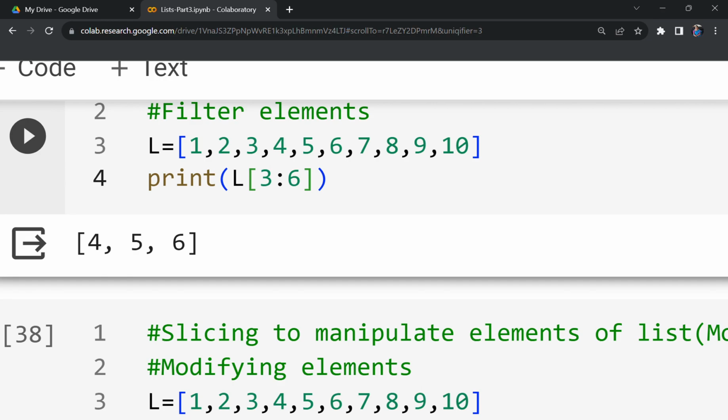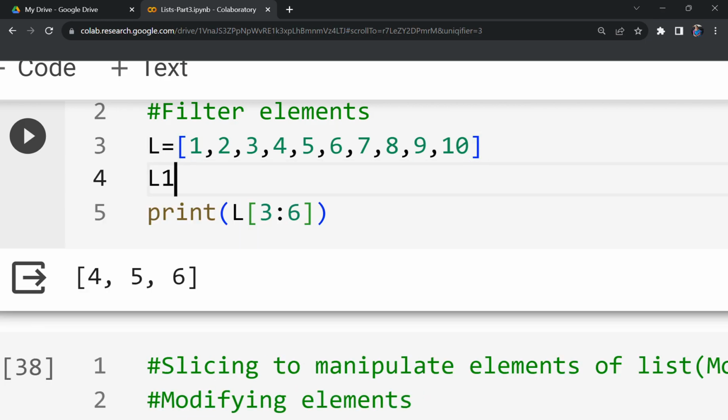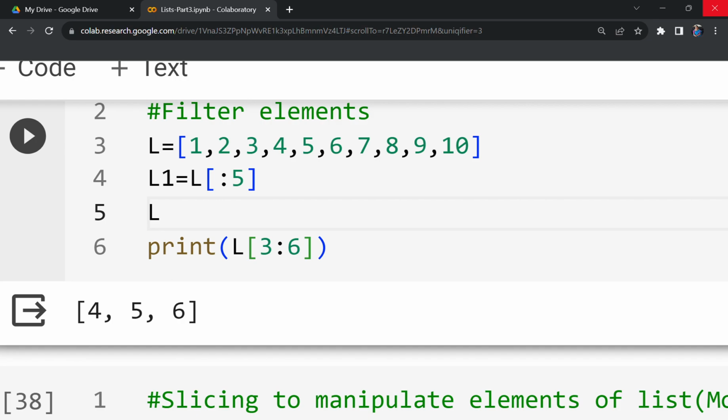Sometimes we need to extract a portion of the list and store it in some other list for later usage. So let us do that. I will take L1. This is a new list which will be created from a portion of L. For example, let me consider the first 5 elements should go to L1, and the last 5 elements should go to L2. How to get these last 5 elements?